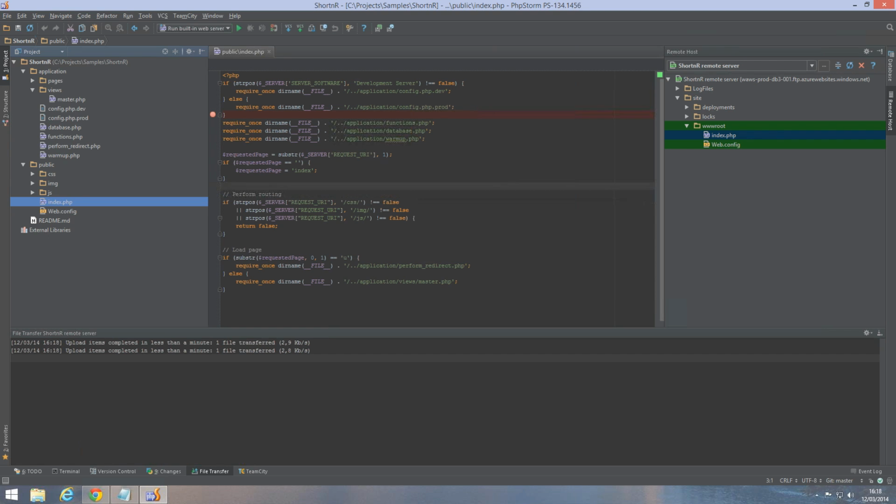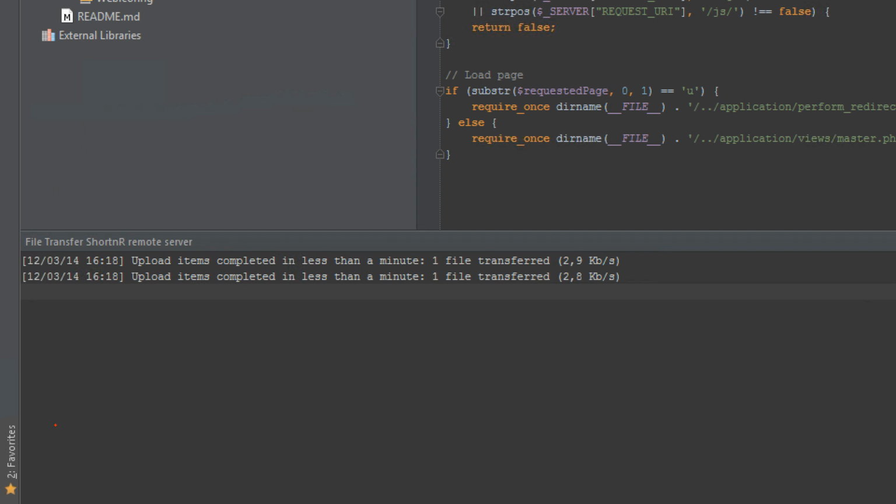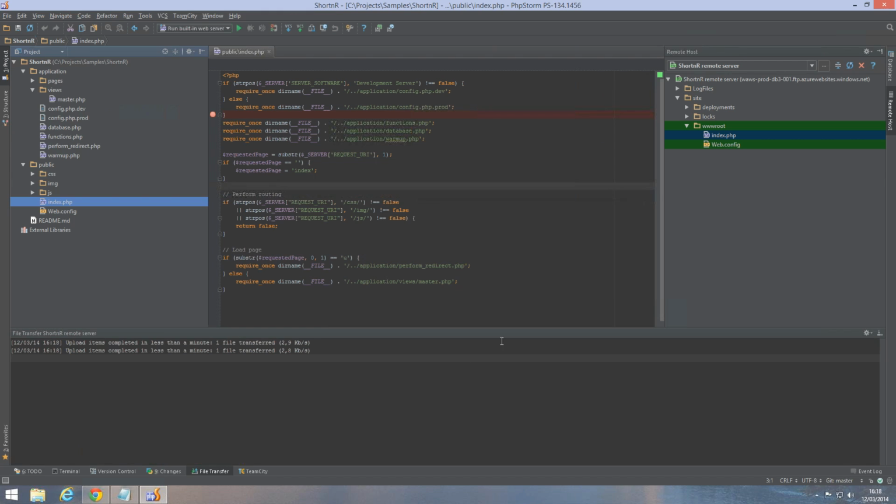And we can also see this nice transfer log at the bottom. So every action that is happening and everything that requires a file transfer to the remote server will be shown in here. And you will see whatever is happening, 1 file, 2 files. If something goes wrong, you will also see those things in there.